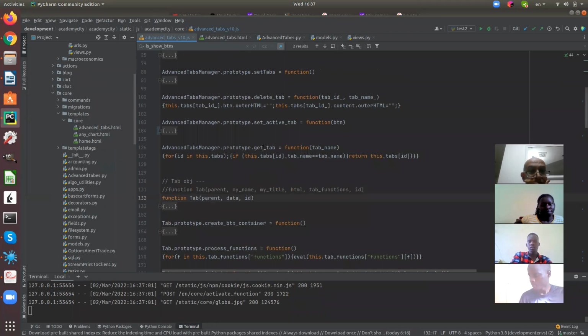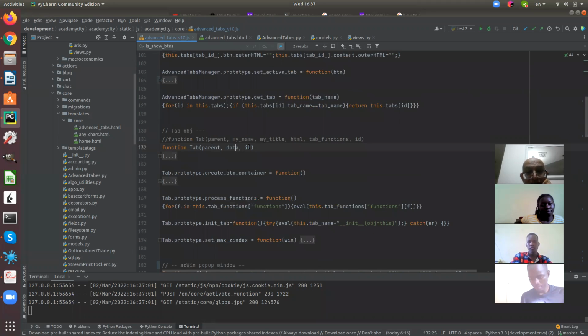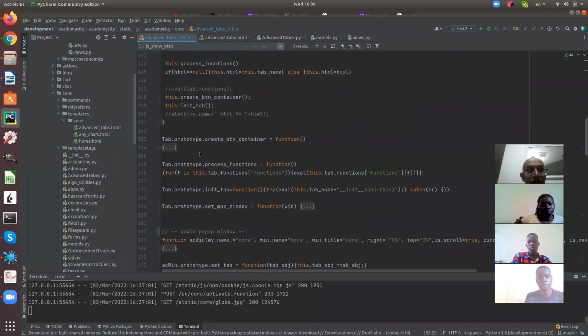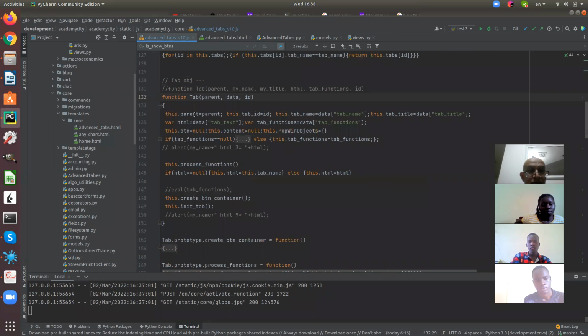His parent is the administrator, yeah? I'm giving him his data and telling him his ID. He's going to start building himself. So first of all, he's keeping a link to his parent. He's keeping his tab ID. Takes the ID, keeps it.